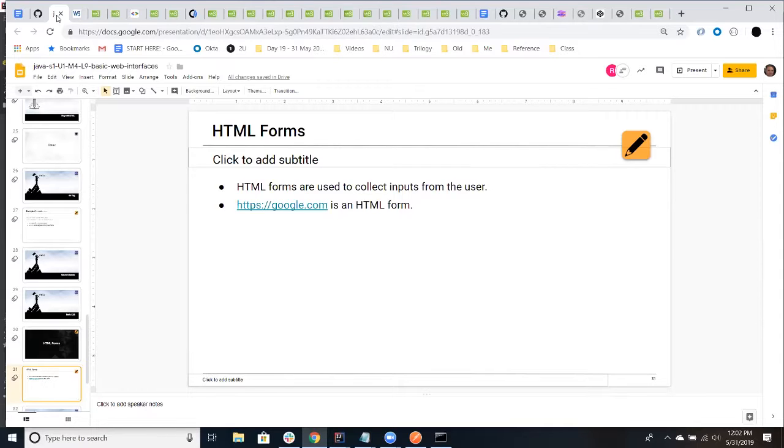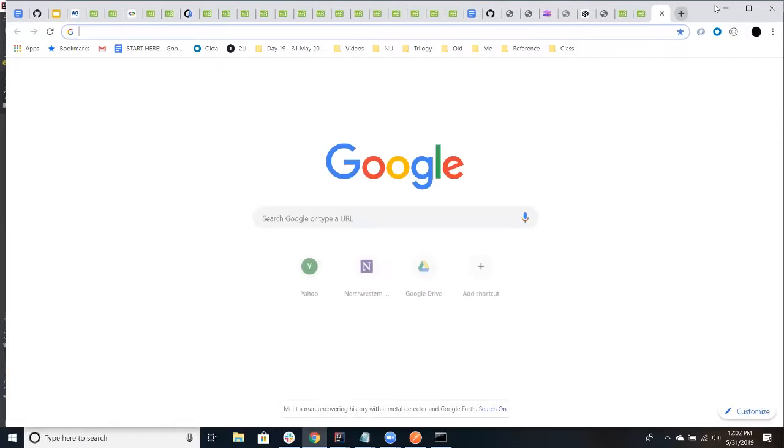Google.com, you may be familiar with this. This is a form. Have you all seen Google before? Let's go look at it. What's the Google?